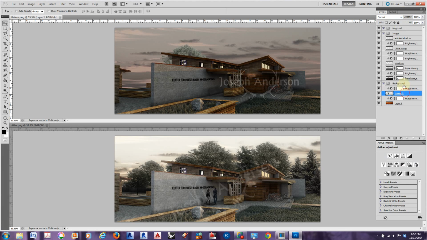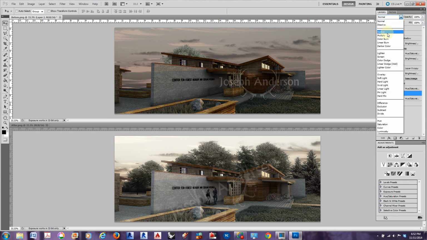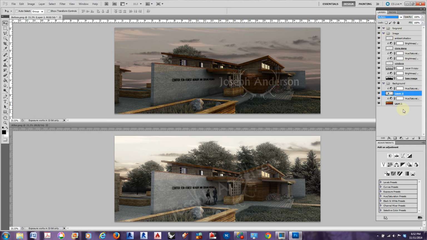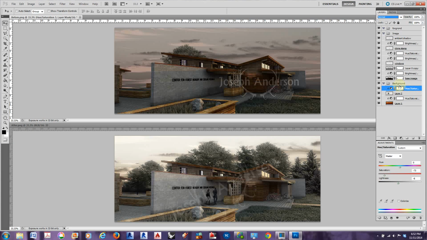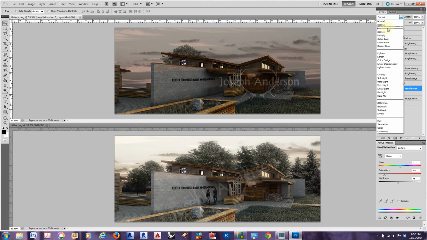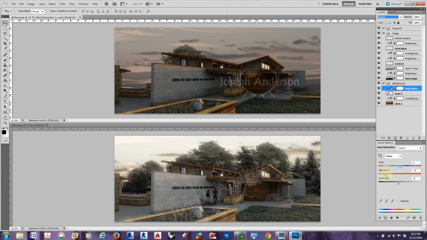And then you can also utilize some layer filters here, or blending modes, to make it look however you want, really. So I don't know, that's looking okay at the moment.